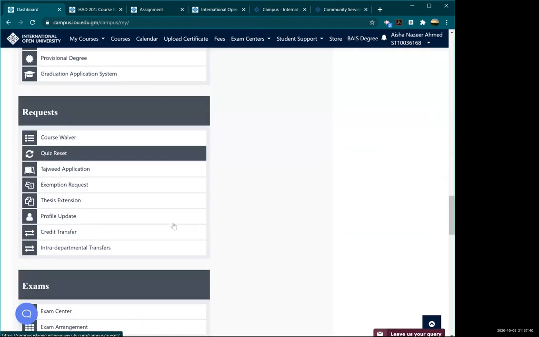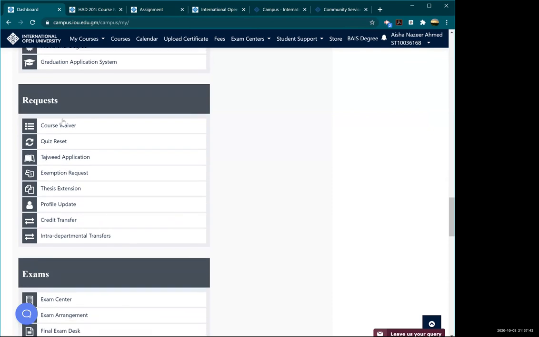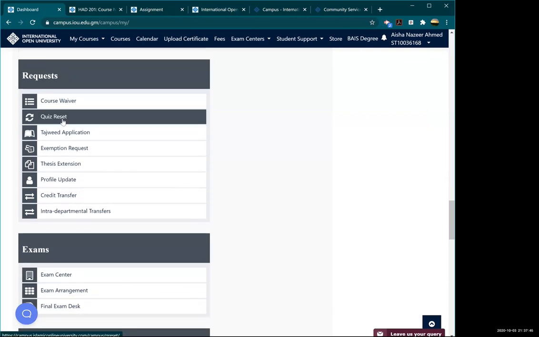Next, quiz reset is one of the common questions that we get: in case while attempting a test, if I lose connection or if I have an internet fluctuation, what do I do? I have lost the quiz entirely. The page just zoned out.